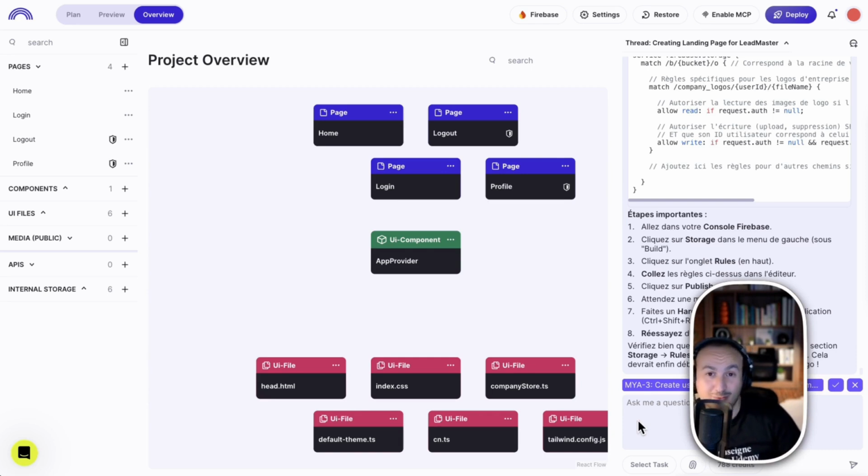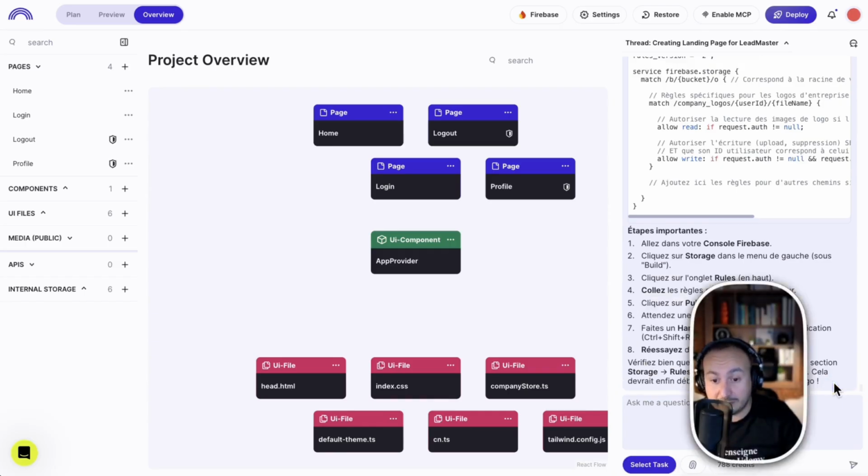Even sometimes when you have an error message, before telling it to fix the error, you can copy the error and ask it, what is the source of this error? Or why do I have this error? And so it will provide you with explanations. So for me, this step I can mark it as, you see there, as done.